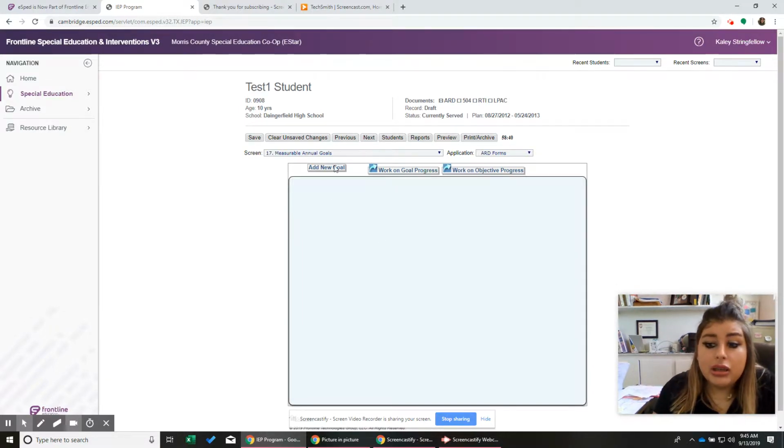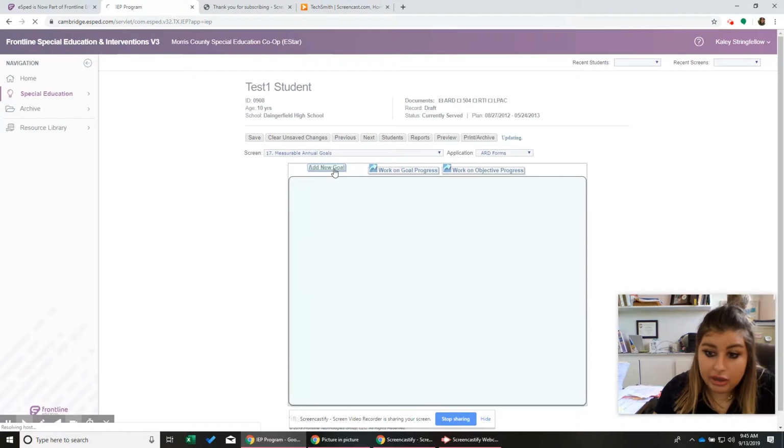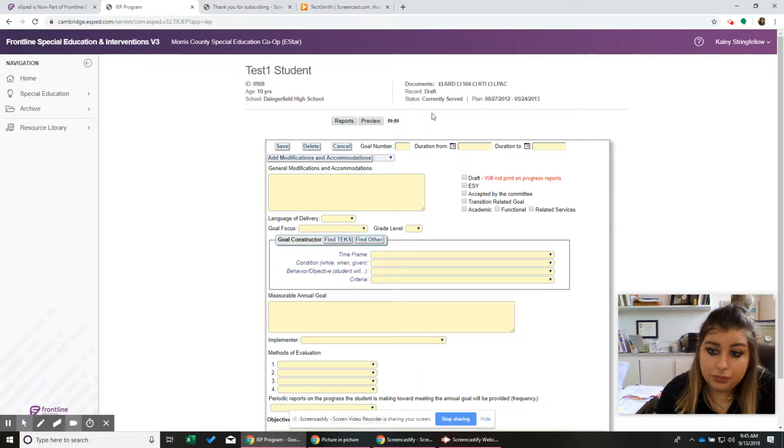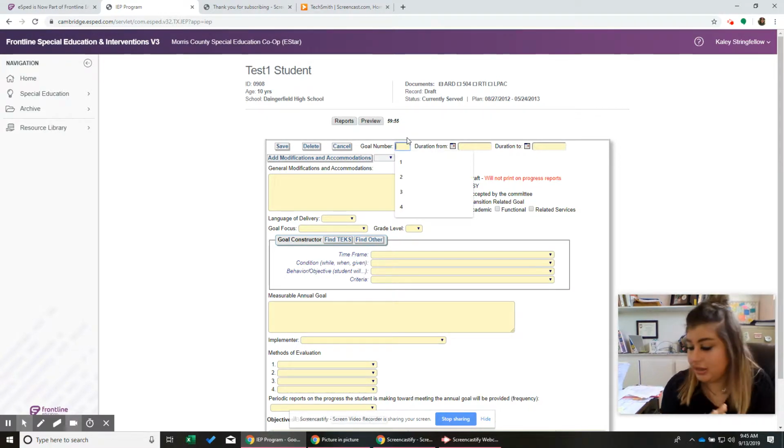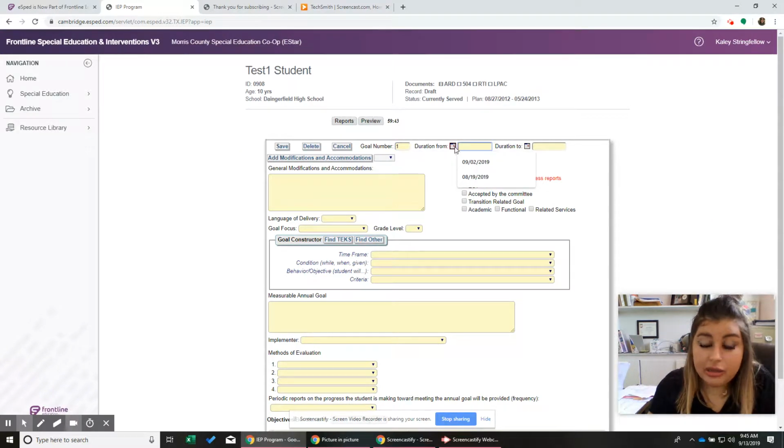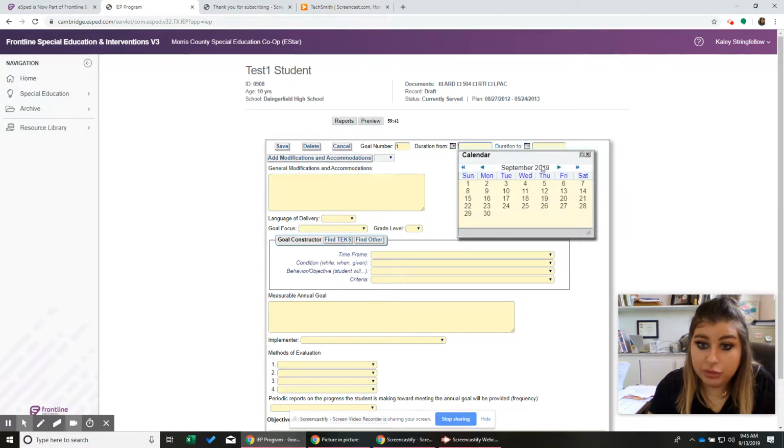So the goal does not have to be on grade level. It's individualized to that student. What does that student need? So we know that they said that in reading they needed help with multi-syllable words, and in writing they needed grammar. So let's just say one, and the ARD is on October 1st.